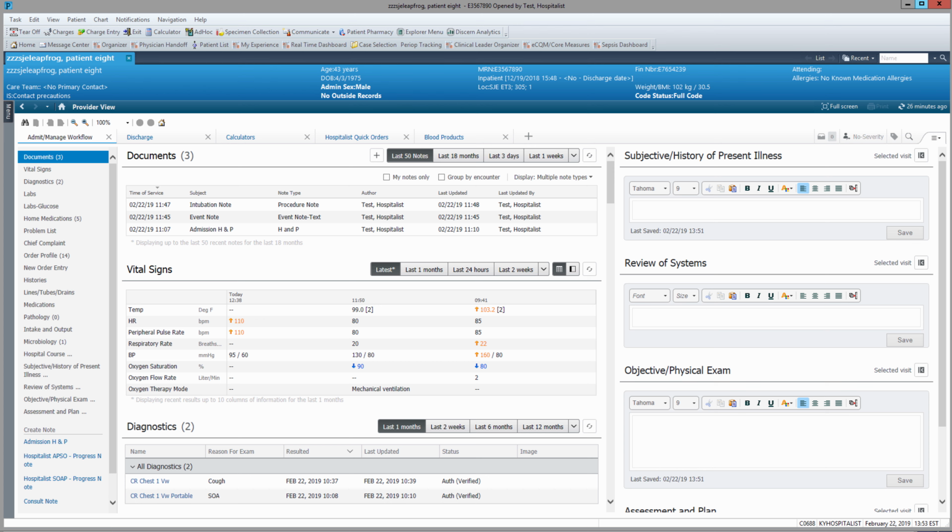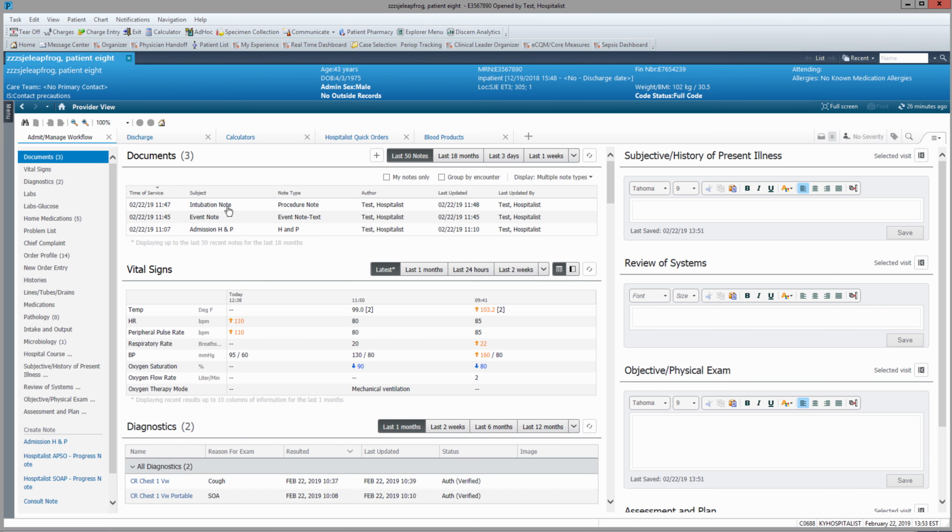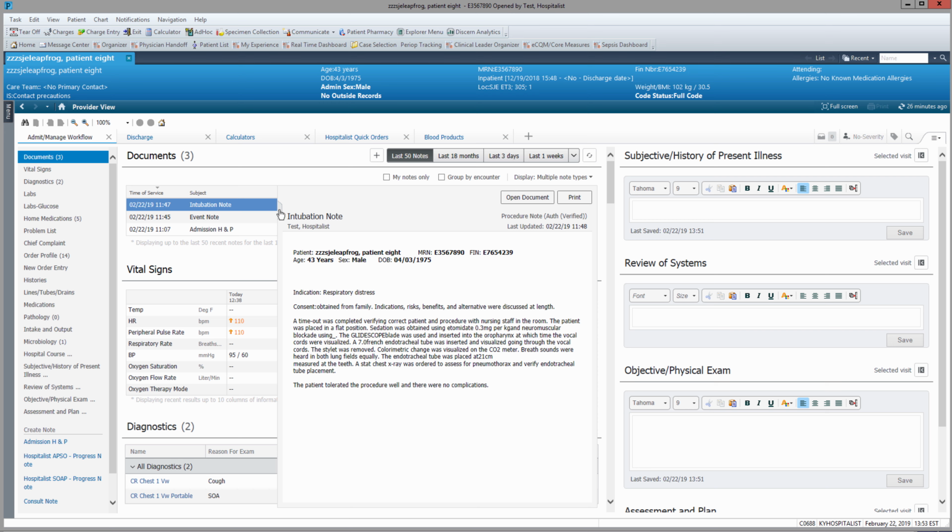For the workflow on day 2, you would arrive at your computer and review the Admit Manage Workflow components. Let's start with documents. We can notice that there was an event note that occurred. The details in the event note: the patient developed respiratory distress and gross hemoptysis and was intubated and transferred to the ICU. You can also see the intubation note for further details.